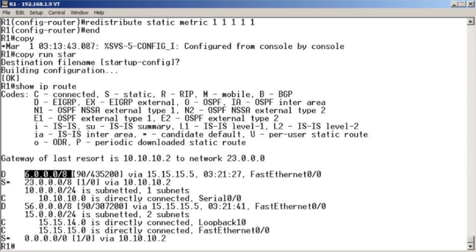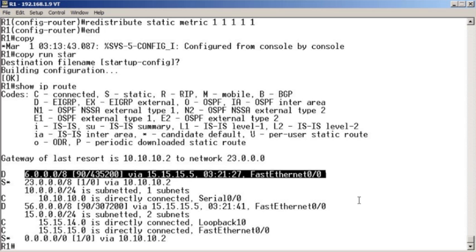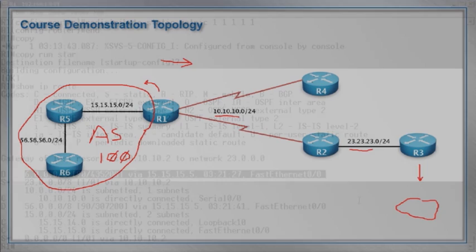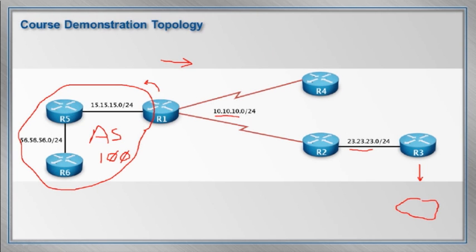But look at this one. This one's down on R6. It's that 6666 loopback IP address we created. It's getting automatically summarized. So we can see we're getting a lot of automatically summarized stuff here on the R1 device. So let's see how we get rid of it.